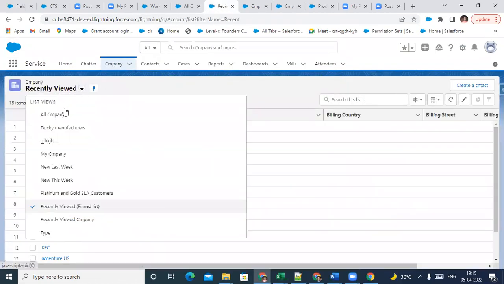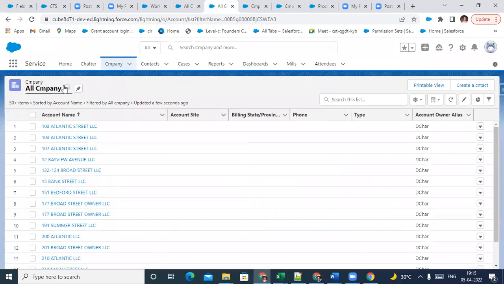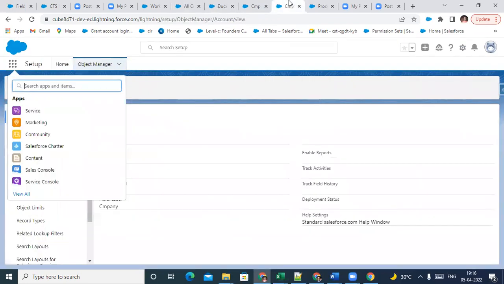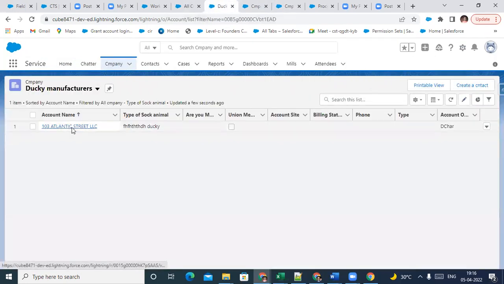Let me go to this, and if I see Ducky manufacturer, okay, I'll get this one record which I changed, right? So if I wanted to edit, I'm going to click on this edit button and, okay, this is disabled. Never mind. Let's see what happens if I remove this one.